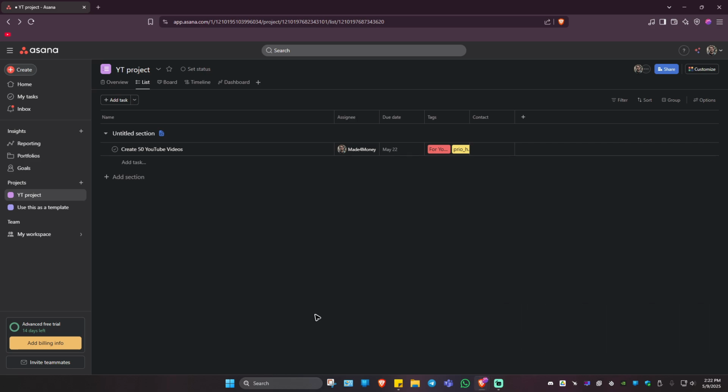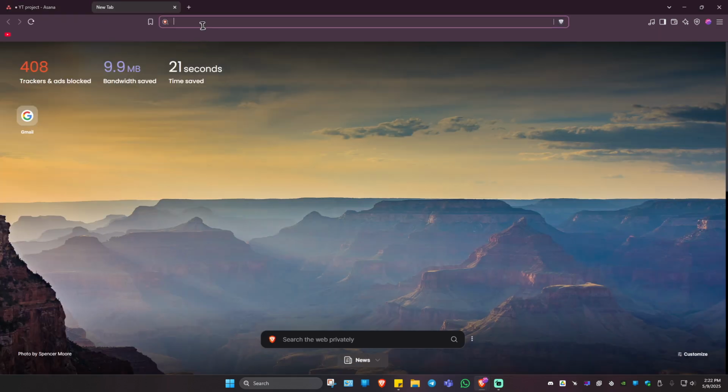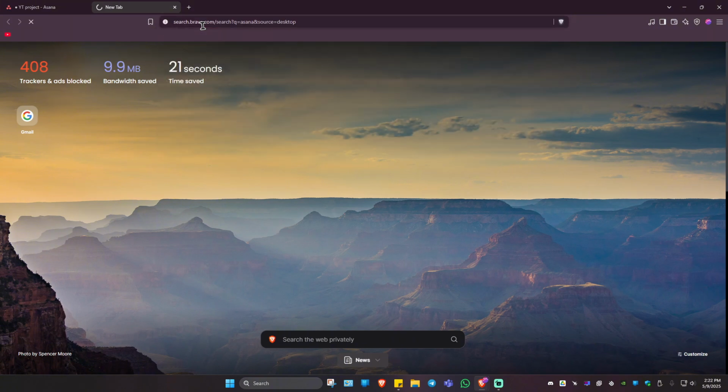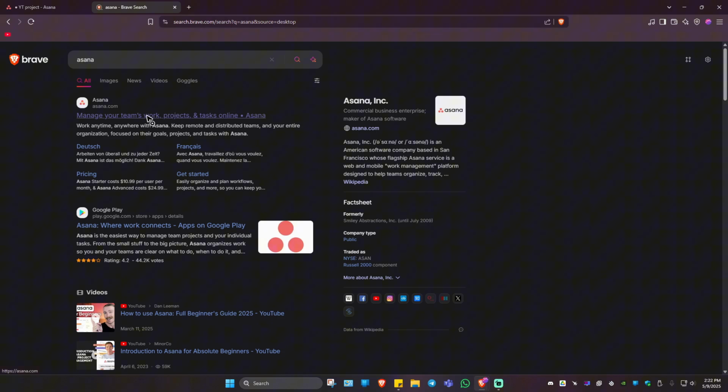All right. So first up, go ahead and open up your favorite browser. Now in the URL box, just type in Asana. All right. Once that's done, just hit enter. And in here, in the first search result, just click on manage your team's work. All right. Projects and tasks online.